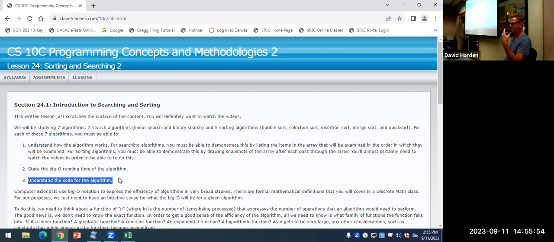I'm going to be providing a program that provides all of the code for all of the sorting algorithms. So it's not like you're going to have to make up some code, but you're going to have to look at that code and understand what's going on with it. Okay. All right, let's talk about big O a little bit.